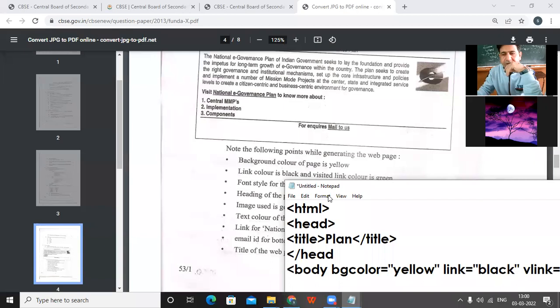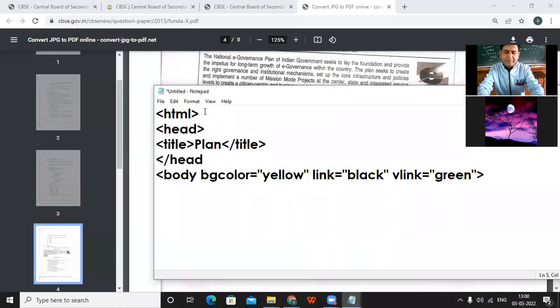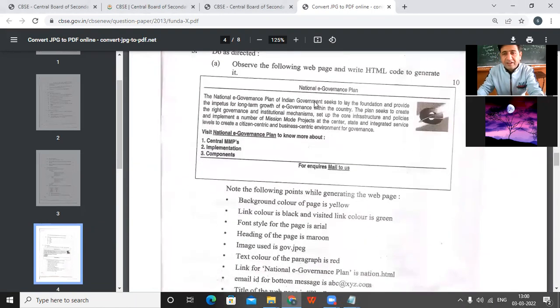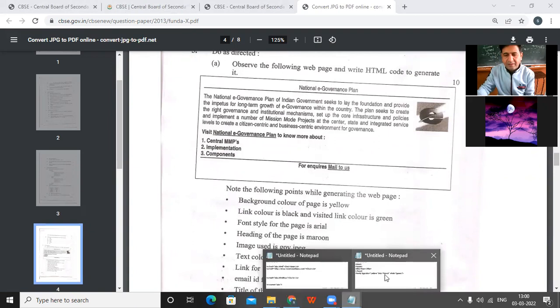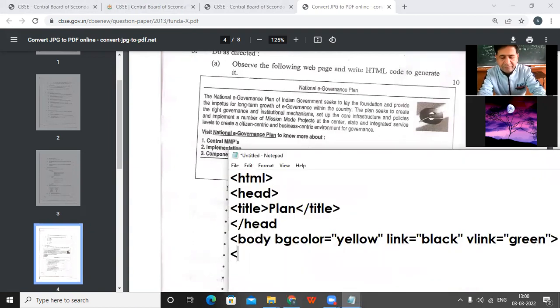Heading. Next, after that I'm going to close the body, going to the next portion of your web page, national e-governance plan. So it is a heading. So here it is not a very big heading. So I'm taking here H3. If the instruction is missing, you can take any assumption. Okay. So align equal to center. It is national e-governance plan.